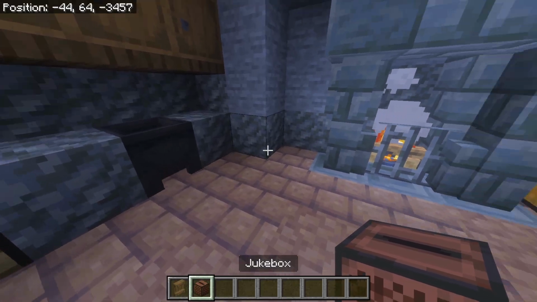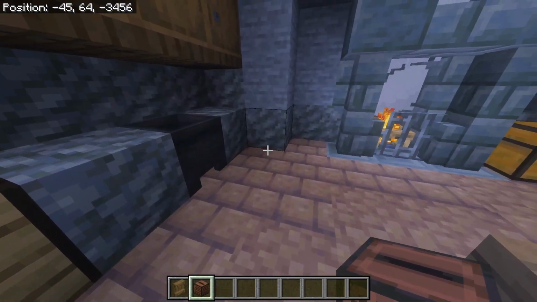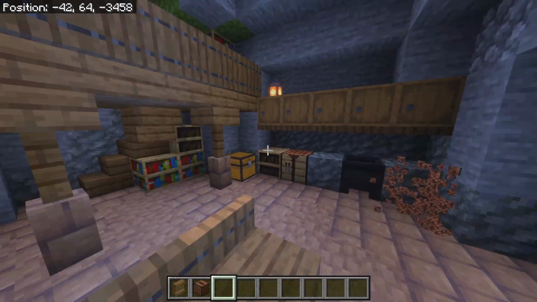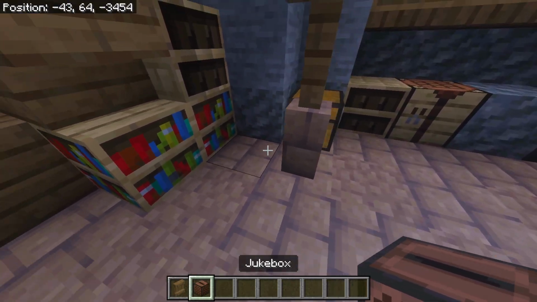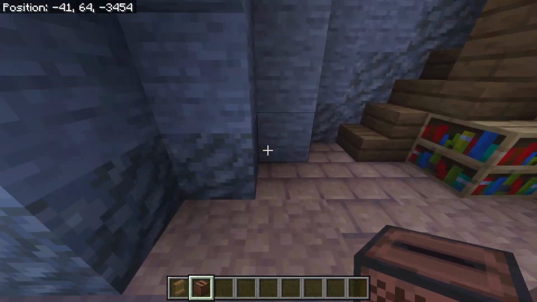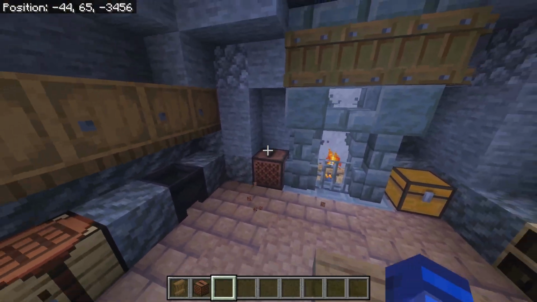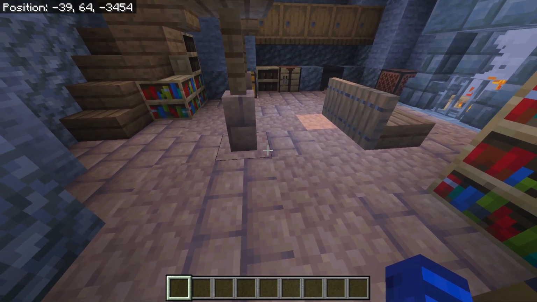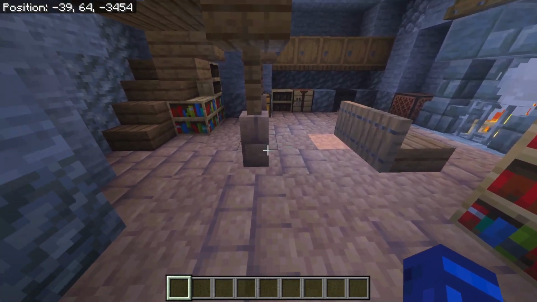Of course, you cannot forget your jukebox. That's not a good spot. You know what I'm trying to say here though. You cannot forget your jukebox. Right there. And now I think I'll add a little rug, just maybe in the center of the room.